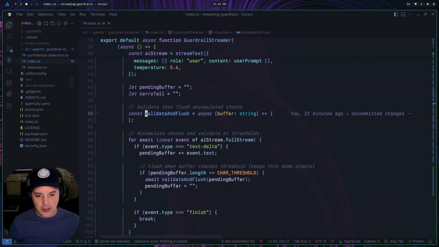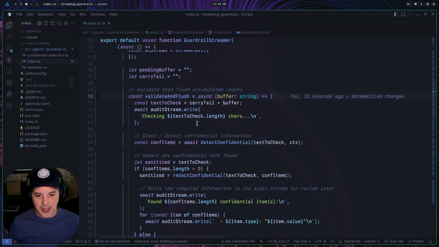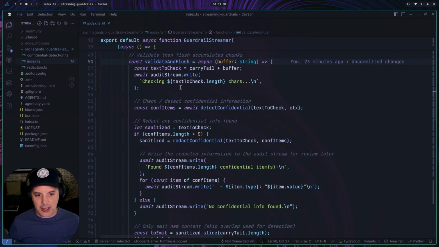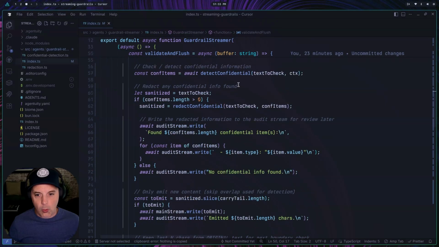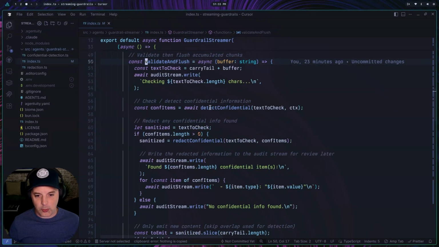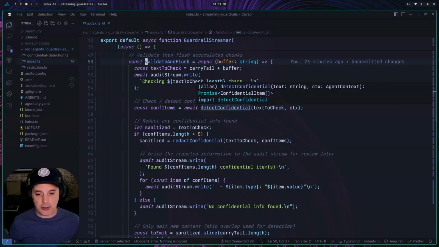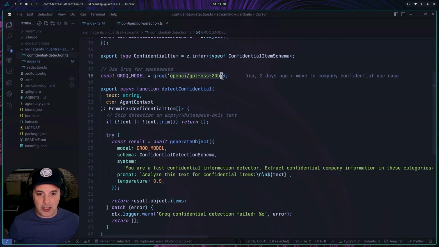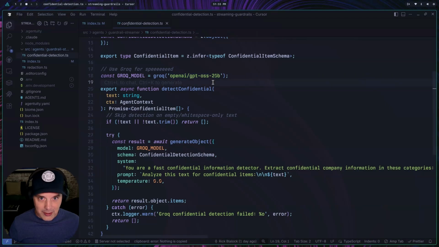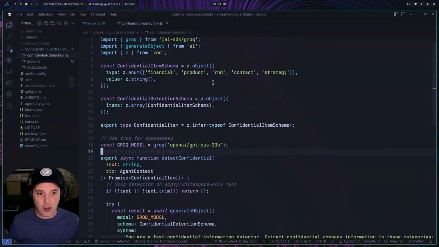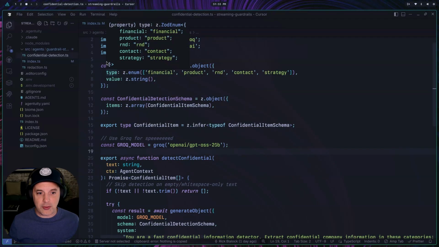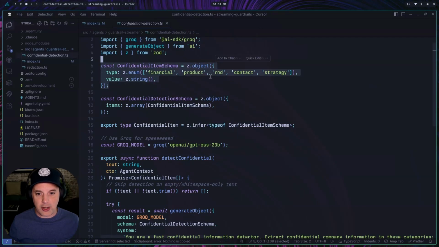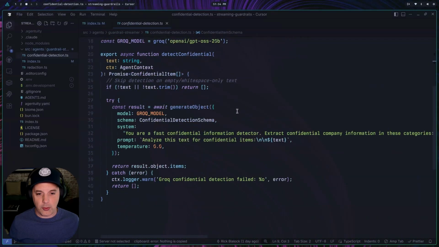So let's jump into this real quick. As we're accumulating chunks of data, you can see here, we're looking at the text to check. Once we get into that threshold, we have this function, detect confidential information. So if I jump into here, this is using Groq with the OpenAI GPT model. It's really fast and it's pretty smart for the use case, the thing we're trying to do, which is really, we're just trying to find out, is there any confidential information in here? Is it financial, product, R&D, contact, or strategy? And then what is that? That's really what we care about. So it's perfect for that.